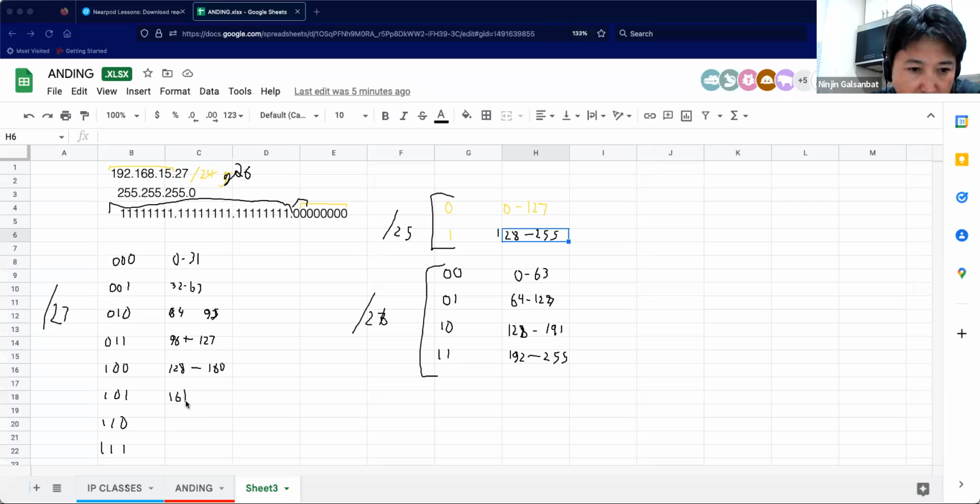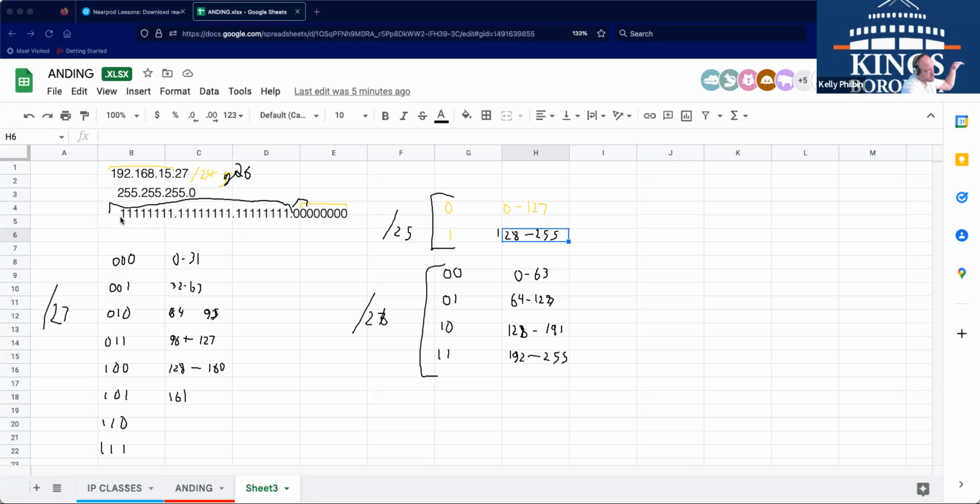Well, no, it would be the last 8. So remember, it's a series of 1s followed by a series of 0s. The 1s represent network, the 0s represent host. And I'm taking some of those host bits to create smaller networks.